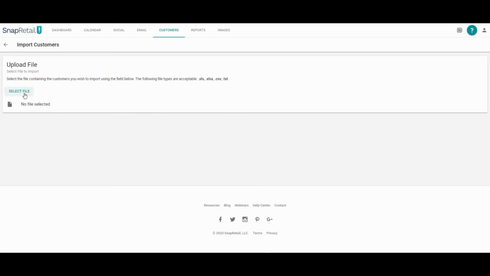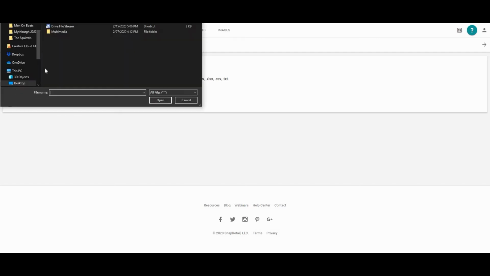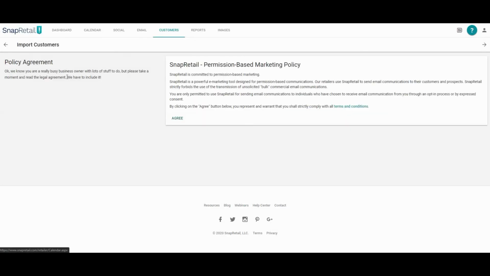Next, you'll need to select a file. They can be in XLS, XLSX, CSV, or TXT files. Those are all spreadsheet files, so if you have an Excel file, you should be okay. And I have one set aside here.